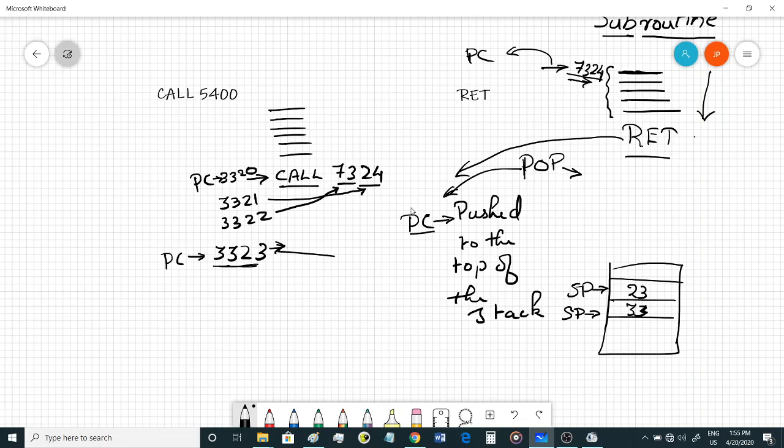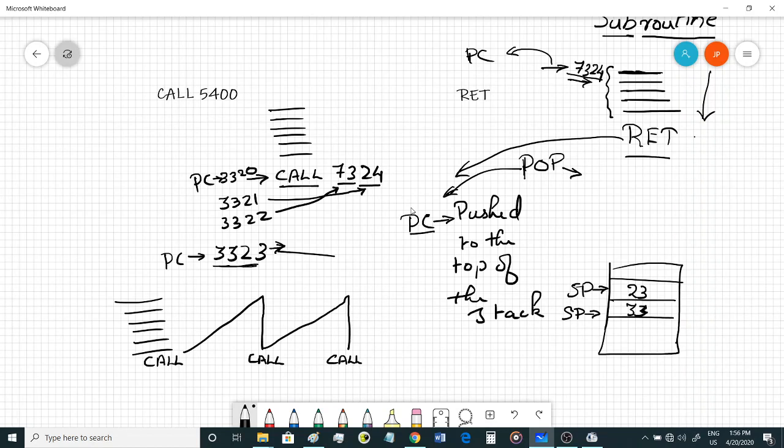Another advantage of using stack is that you can have multiple subroutines within this program. Let's say you have a main program, and then you have a call instruction, and then you go into a new subroutine. And here you encounter another call instruction. So this is like a nested subroutine. Again, let's say you encounter another call instruction, so it goes into another subroutine. Again, one more call instruction, so it goes into another subroutine.